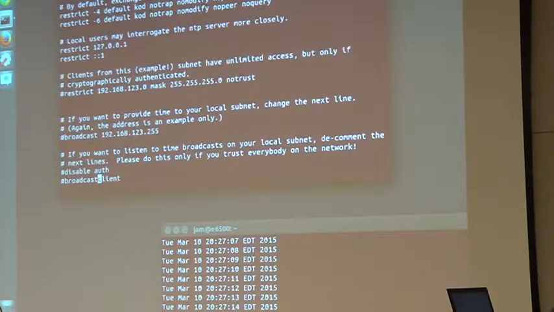One of the things that you can do is, as a server, it can broadcast to your network that it is an NTP server, and your clients can listen for those broadcasts so that you don't have to configure them specifically to talk to a server. They'll pick up that broadcast message and know that that's who the server is, and then they'll start communicating. Anyway, that's the config file.